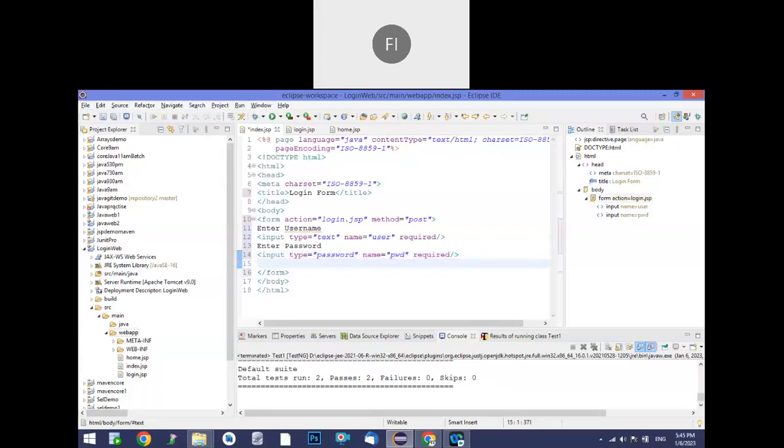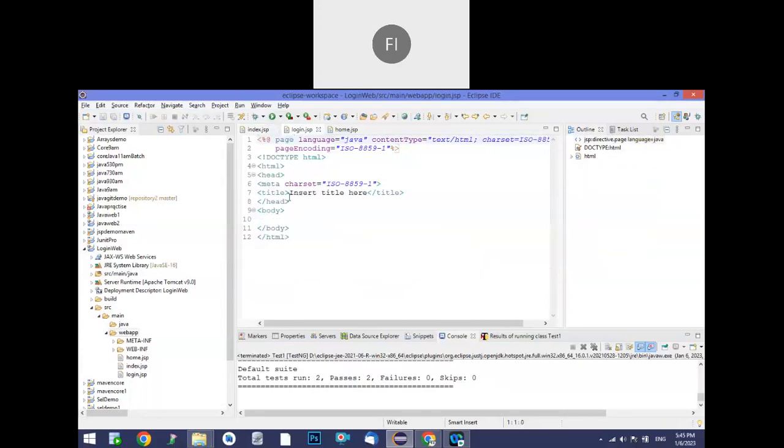And finally, to make a new line, I'm using the break tag here and here, and then I'm giving a login button. So input type equal to submit, and value equal to login. Okay, so now the form is ready. As per the previous class, I created a username and password followed by a submit button. When the user clicks on submit after entering the username and password, it will go to login.jsp. That means in login.jsp, whatever he entered, that data we should read.